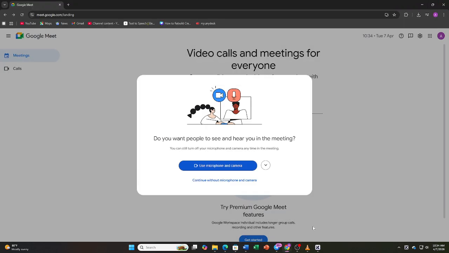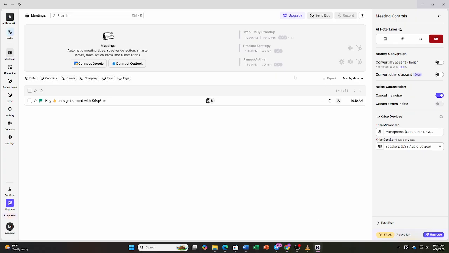Next, restart your browser and Krisp. Yeah, this clears temporary glitches. Also, make sure your browser allows microphone access. I mean, without permission, Krisp won't work.